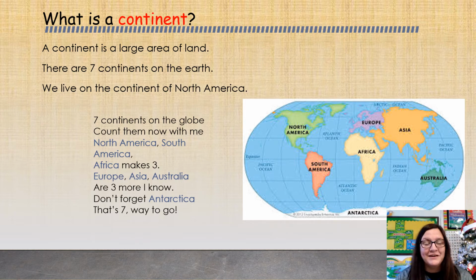Now, I did put on here a couple of things that you can see. You can, of course, see the map that has the 7 continents, but there's also a little song about the 7 continents. It is to the tune of Row, Row, Row Your Boat. So if you know Row, Row, Row Your Boat, then you're going to know how to sing this song. I'm going to sing it to you, and then you can practice this at home.